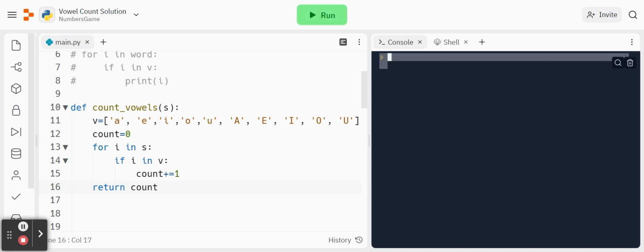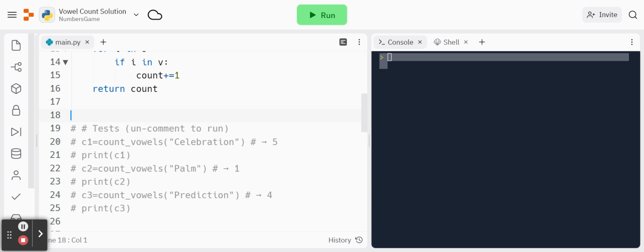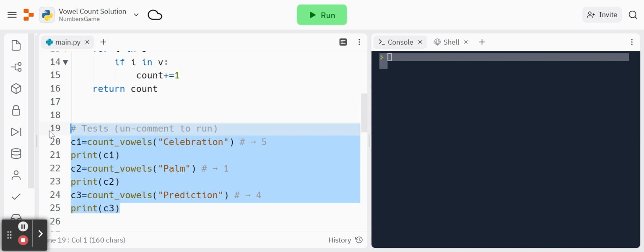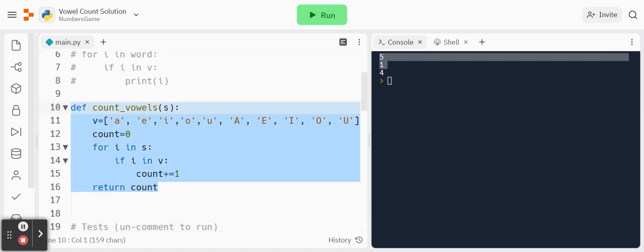So I can run this, and now I just need to uncomment the tests so I can see how they are working. Okay, so I should get a 5, a 1, and a 4, with celebration having 5 vowels, palm having 1, and prediction having 4. So it looks like we're getting the expected output there. So this is all you need for the coding challenge.